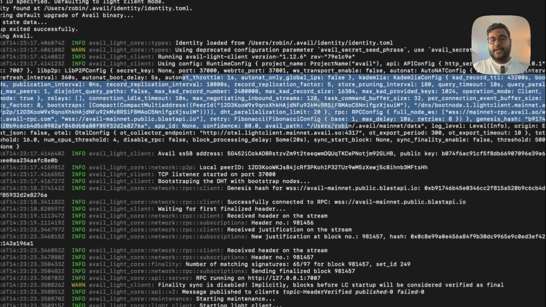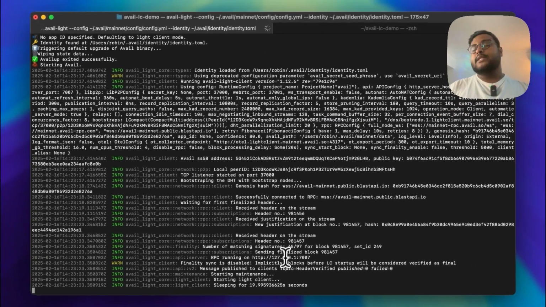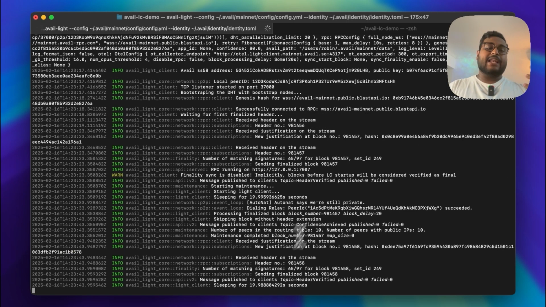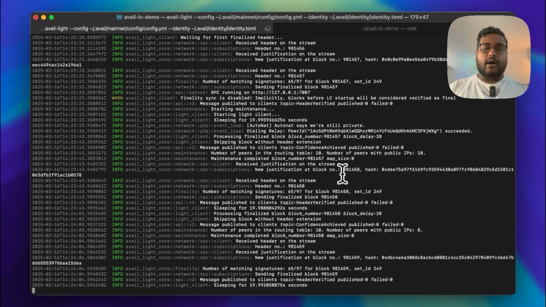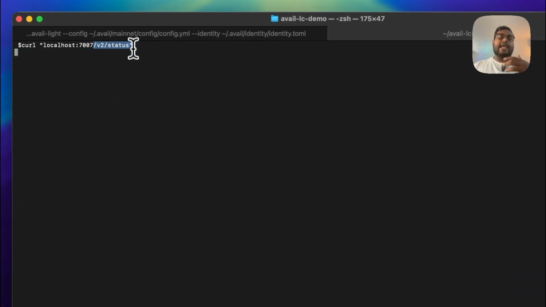You can see the light client config here. You can see that it is starting, and once it has properly bootstrapped and connected to the light client P2P network, it will start sampling for blocks. The light client also exposes an HTTP interface, which you can use to communicate with the light client using its API. Let's pull up a new terminal here and run a curl command, calling the V2 API and calling the status method, right?